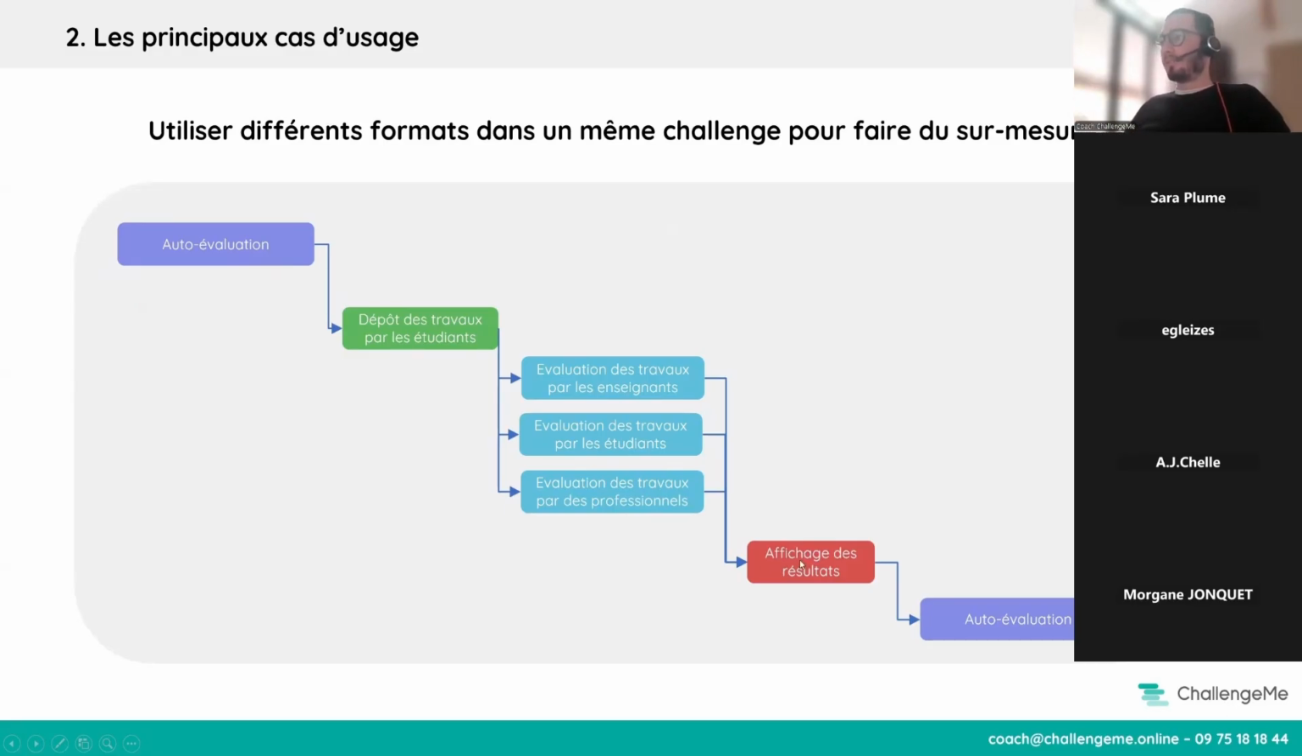We will give the results back to the student, and the student will be able to self-assess again. So there you go. That's really an example of a scenario that you could easily create manually by selecting phase by phase what interests you.